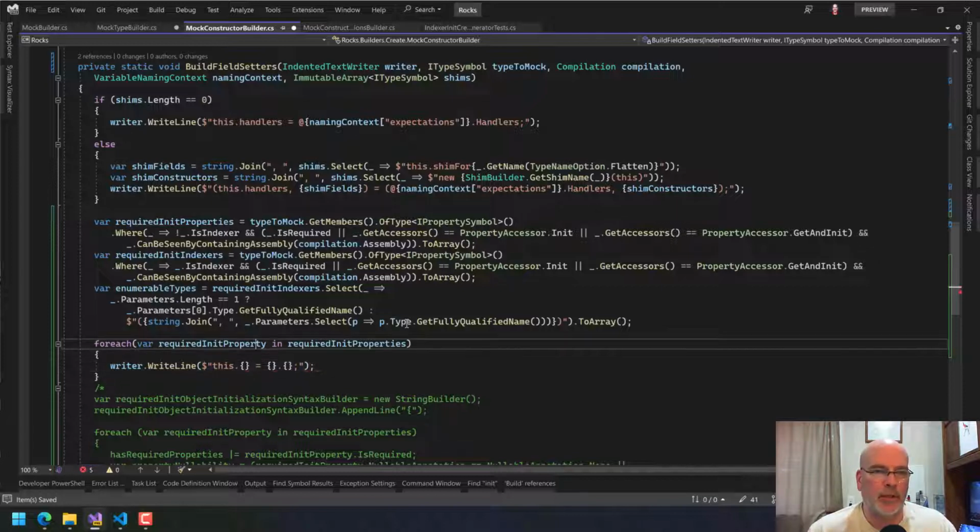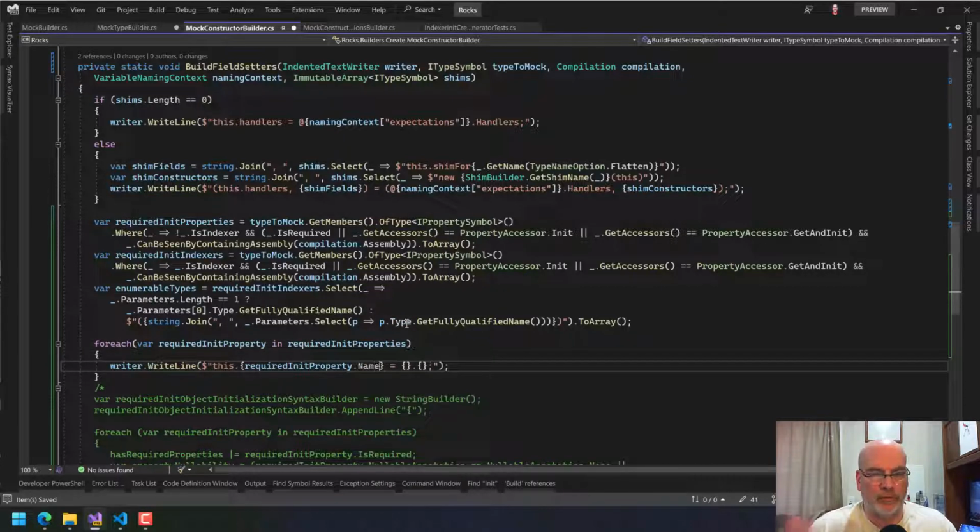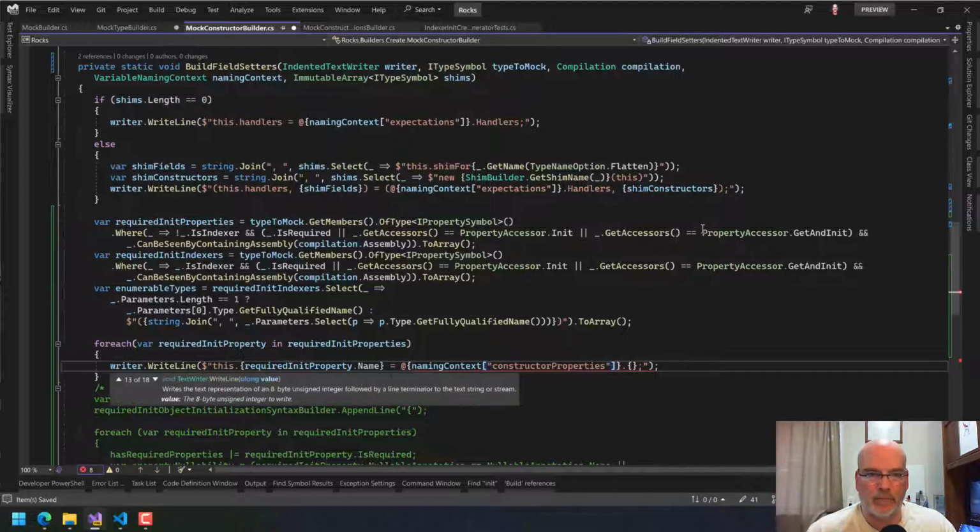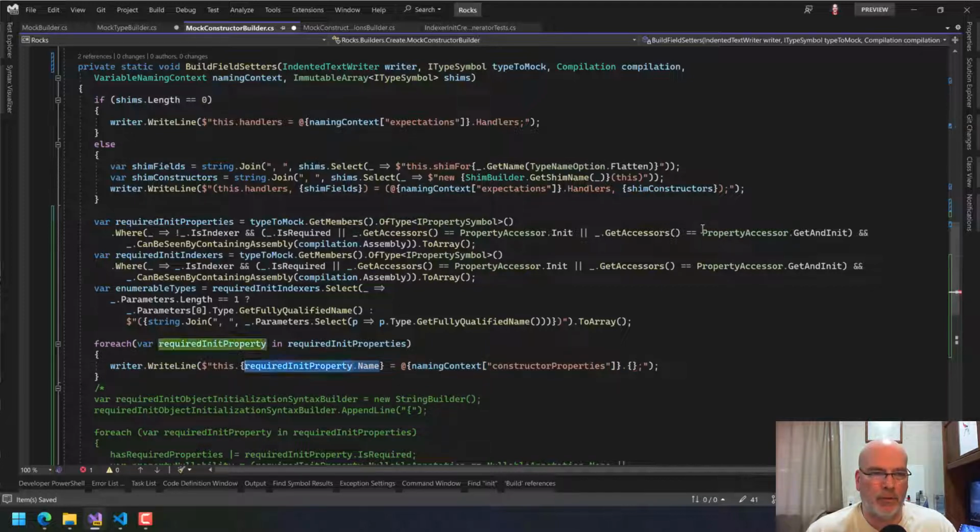Okay, so this is the name. This is going to break a whole bunch of stuff when I finally get to looking at code that I've already produced. And then we need to say at, this is naming context, where we're going to say constructor properties, like that. Okay, and then this is also the name because they're the exact same thing.